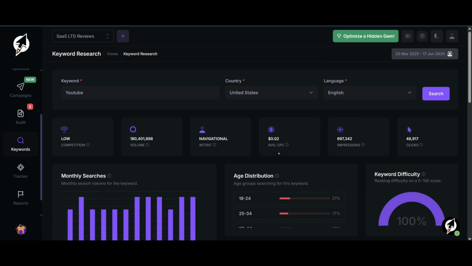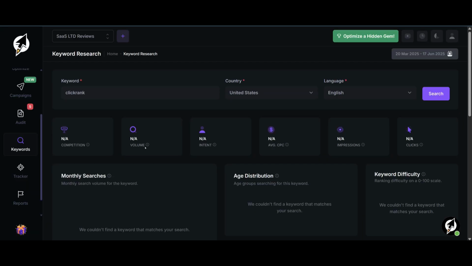It might not be as advanced as Ahrefs, for instance, but it can give you a good idea of what's ranking. So let's put in ClickRank and country. I'll leave it as United States because there's more people here. I'm in the UK, and we can go to search. Now it's going to find that keyword, pull in all the data, probably from Google Planner, and here we go.